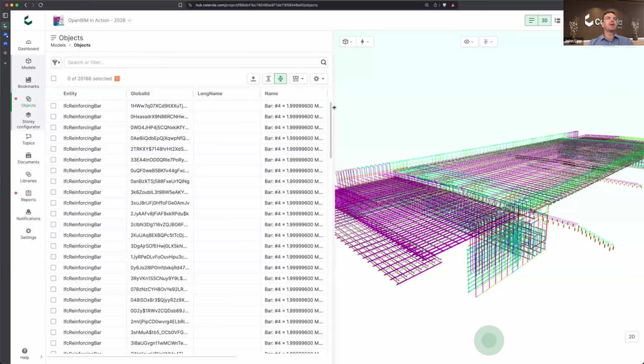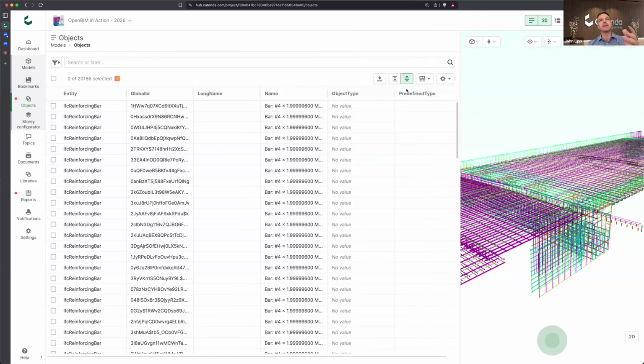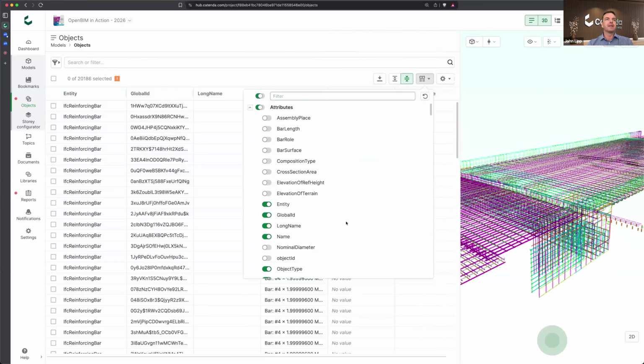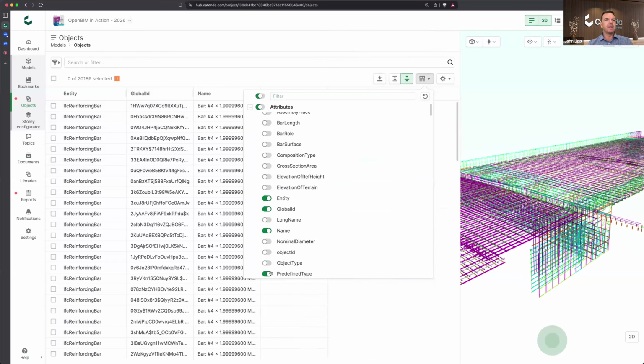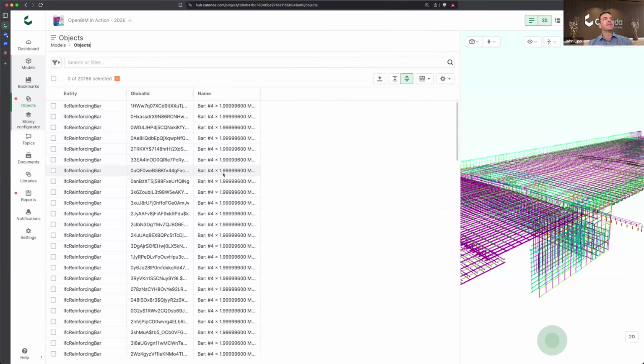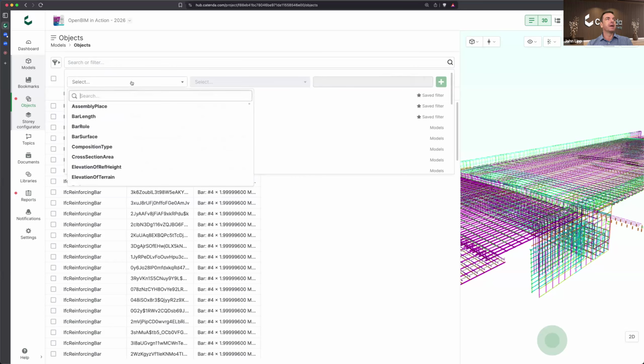So here's a listing of all the quantities, the default listings. I can go in here and say whatever I really feel I need to look at. I don't really need long name, I don't need object type, and predefined type maybe not needed. And so here are all the components that are in this road model. But I want to turn off everything, for instance, besides my reinforcing bar. So you can think of these as all properties.